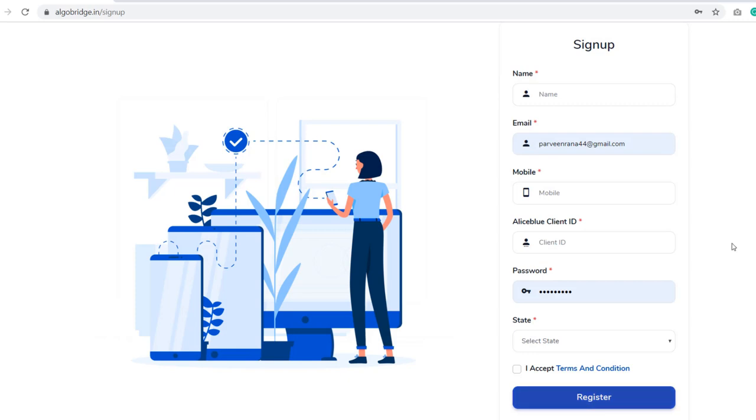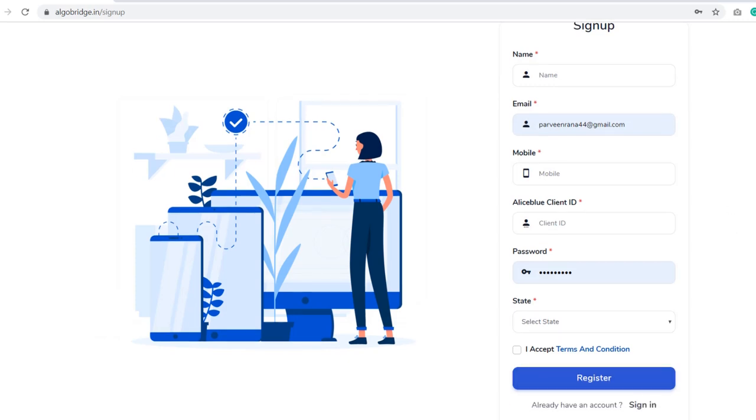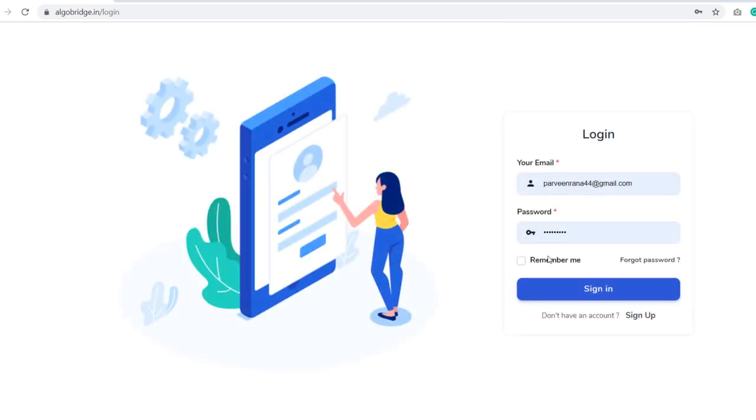Once you click on register, it will open another page and ask you to verify your email. So you go to your email and you will find one mail from AlgoBridge, you have to click and confirm. Once you confirm it, your account will be created automatically. After that, you need to come to the login section. This is the login section where you need to put the ID and password, and then click on login.